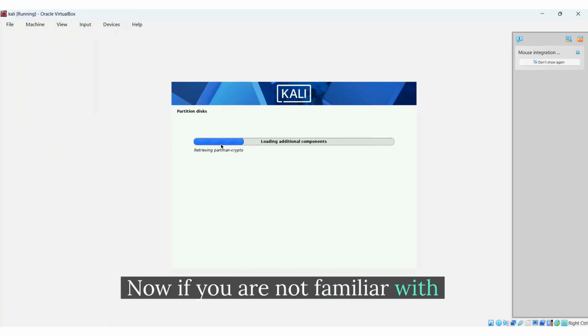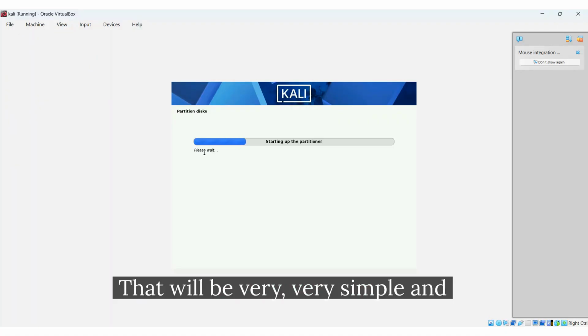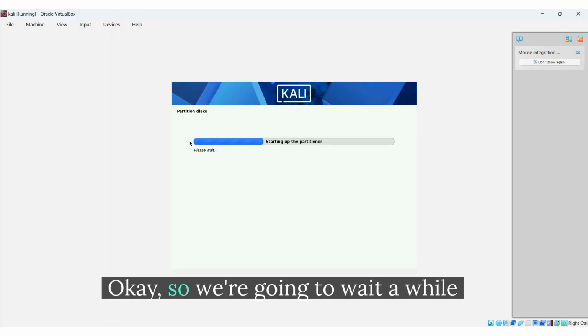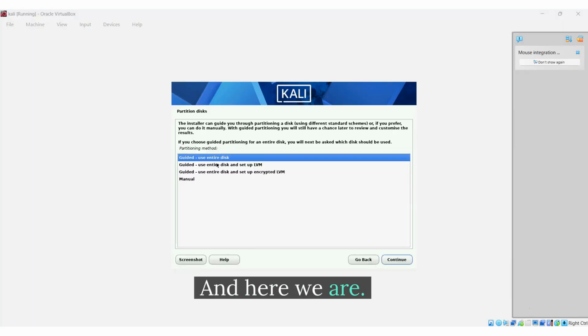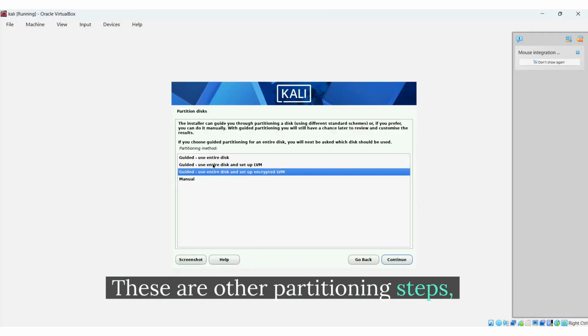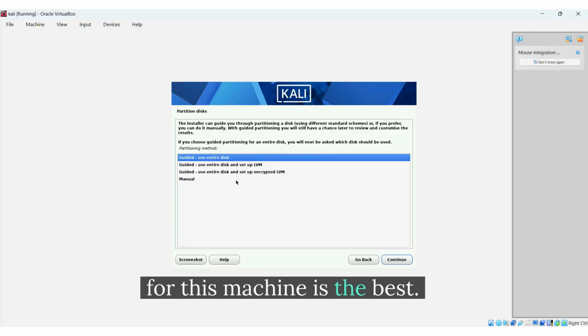Now, if you're not familiar with partitioning, there's a video specifically on how to partition your system. That will be very, very simple and straightforward. Okay, so we're going to wait a while and be back here. And here we are. We're going to use the guided partitioning. These are other partitioning steps, but guided using the entire disk for this machine is the best.